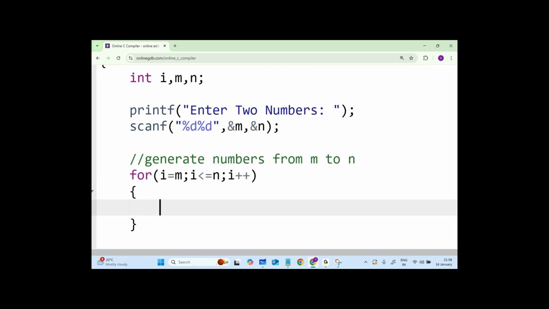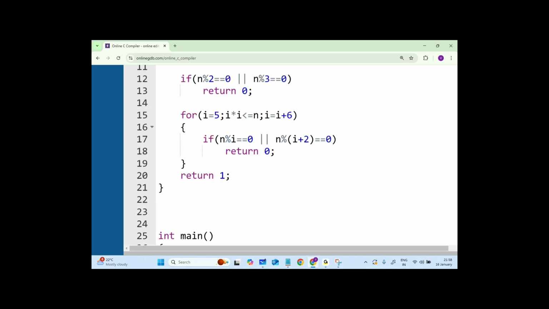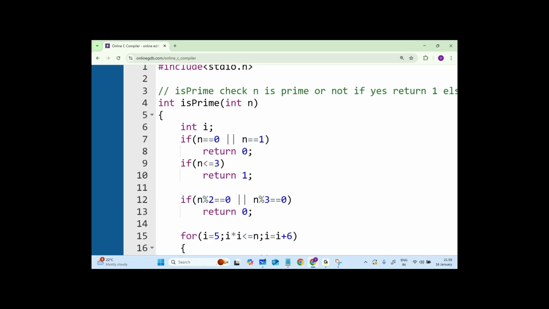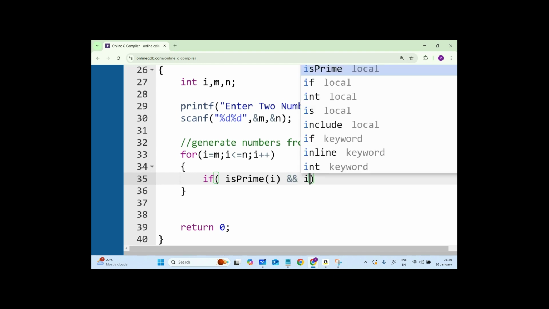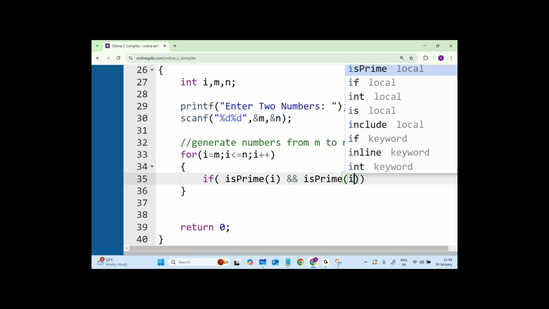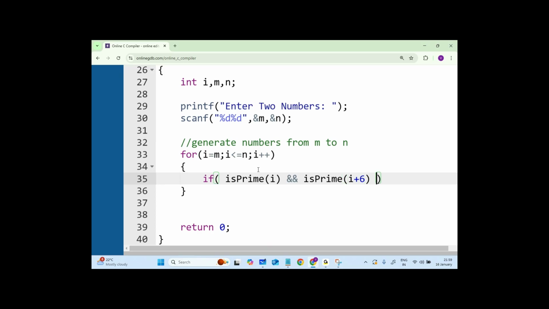Inside this loop, we have already written a function called is prime. This function will check whether the number is prime or not. So I will check is prime of I. Along with this, I will also check is prime of I plus 6 at the same time. I is starting from one number. I will check I is prime or not, and also whether I plus 6 is also a prime.